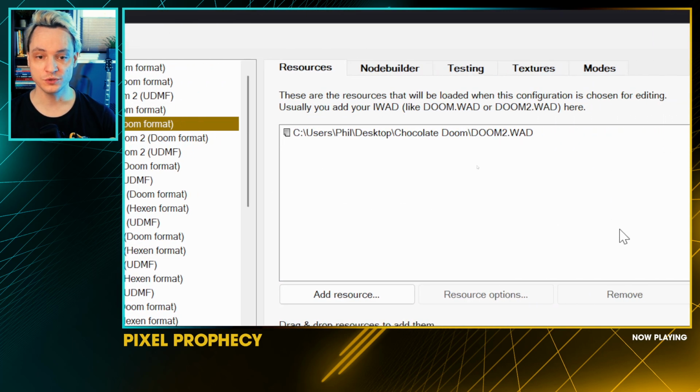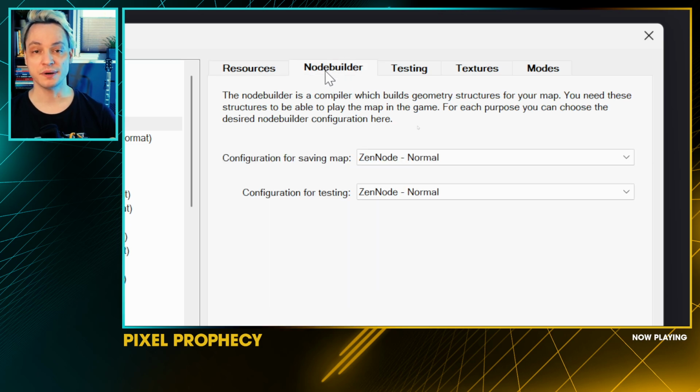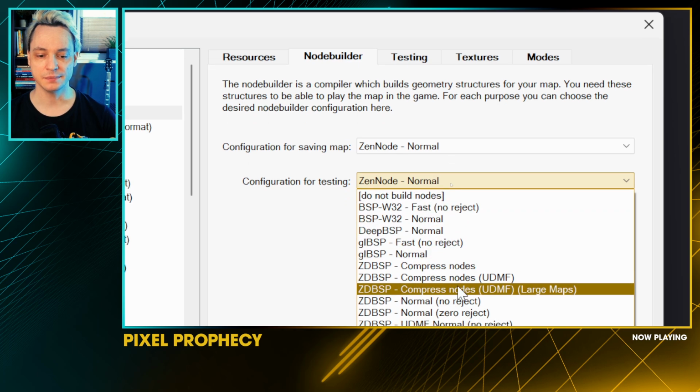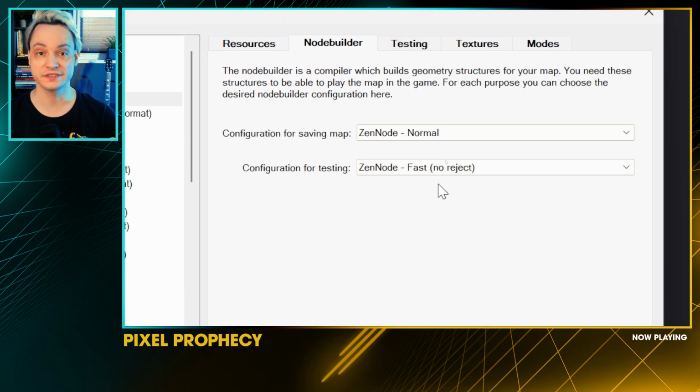So back to Doom 2. What's the next thing that we can look at? The node builder is the compiler for the 3D geometry. Essentially, when you want to do some testing, then node fast without rejects should be fine, but you will notice some slowdowns when there is a lot going on.